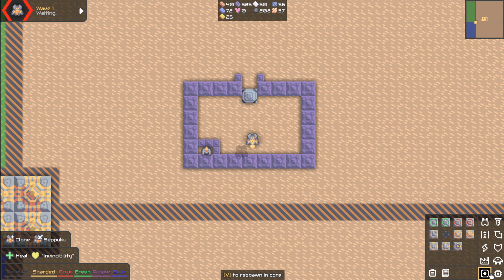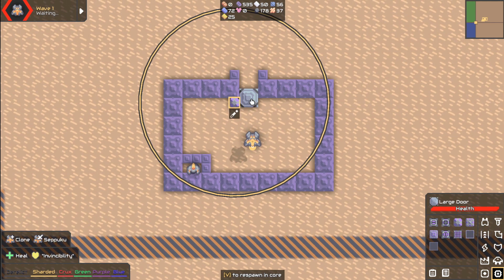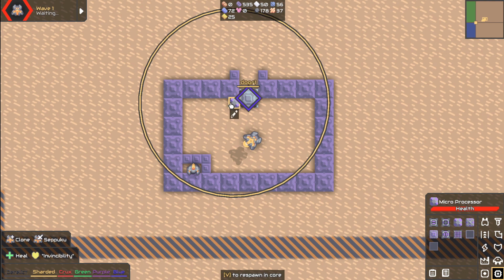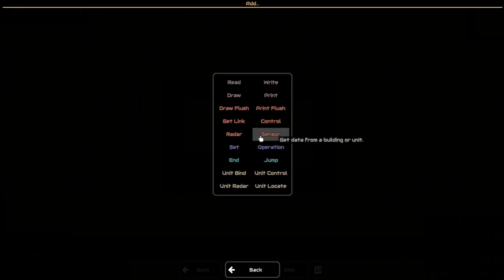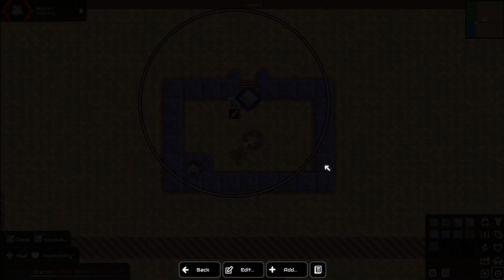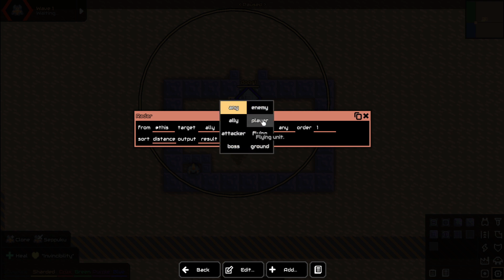We're going to start simple. I always just use a microprocessor for pretty much anything. So let's go with that. Let's go ahead and connect the door to here. There we go. So what are we going to want right off the bat? Well, first off, we want a radar saying, okay, where are these things? This is going to be a radar from the processor. So we just say at this. This is going to be looking for allies, and we're going to have it looking for ground units, because if they're flying units, they can fly over, they don't need the door open. So let's put this on ground.